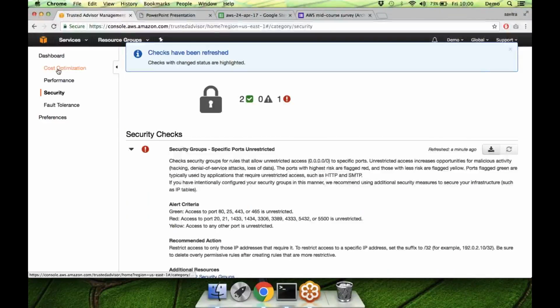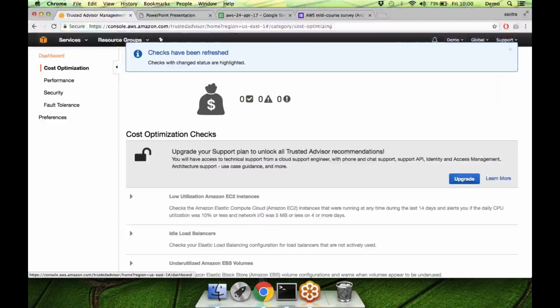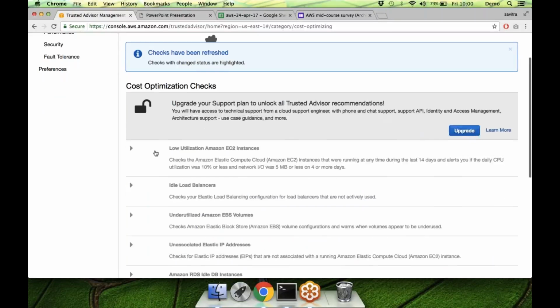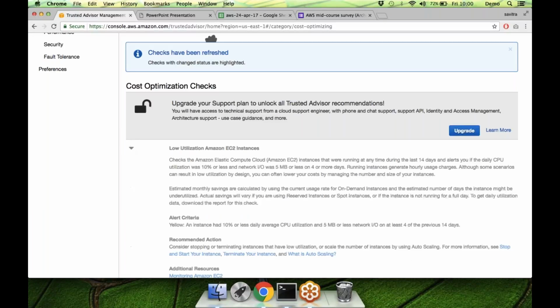All right, let's take a look at a couple of examples. In cost, for example, cost optimization. Now you'll see that these checks are all grayed out. They are grayed out because I don't have a paid account. But I can still see what it does. It's not active, but I can see what it is.